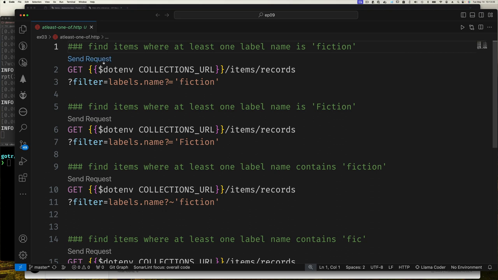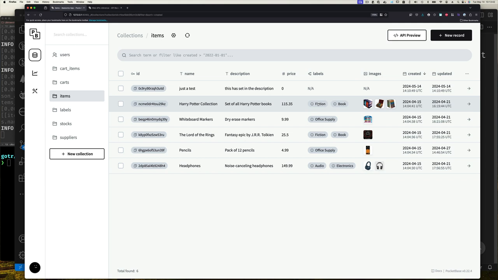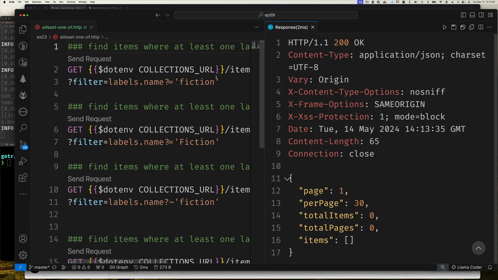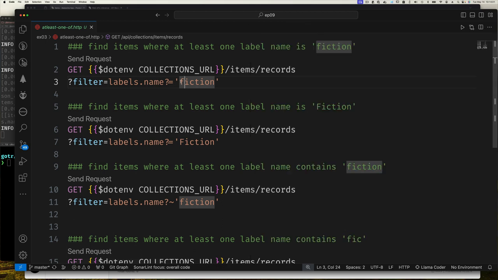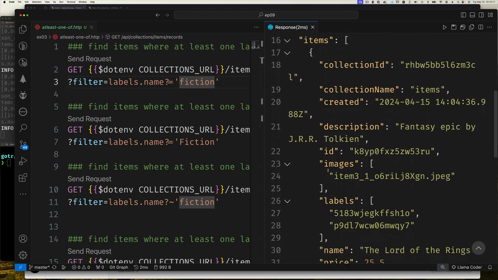So let's send this request, and we got back zero items. But we just looked and saw that there are many items with labels where at least one is fiction. There are two already right here. So why did it fail? That's because I looked for an exact match. There is nothing with fiction in lowercase, but there is something with the word Fiction with a capital F. So just changing the case, because I'm looking for an exact match, now we can see those two items got returned.